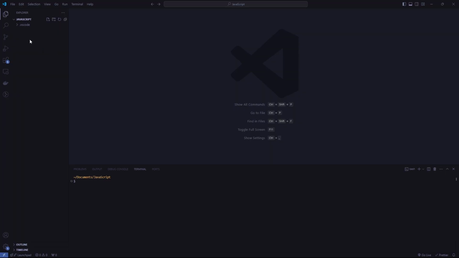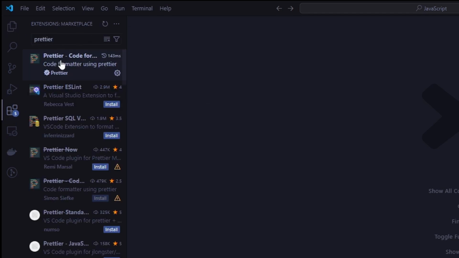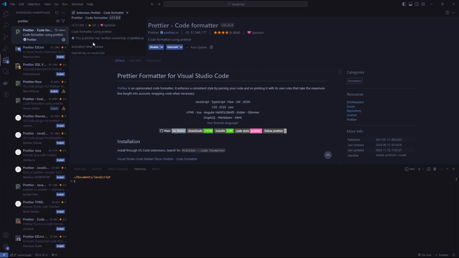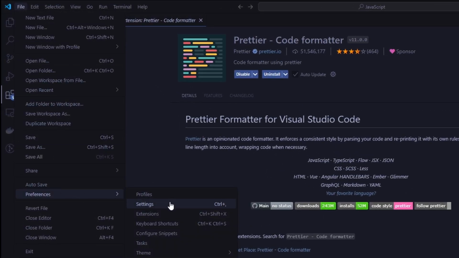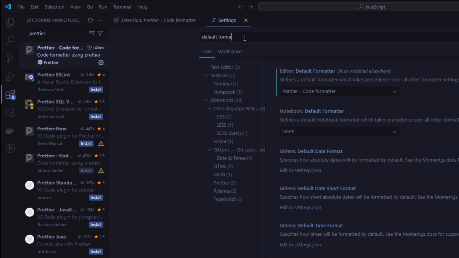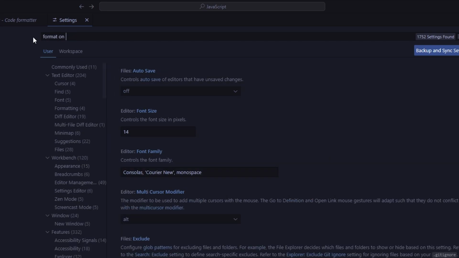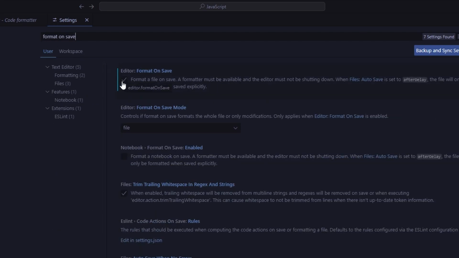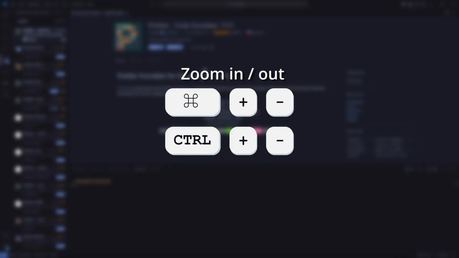I recommend adding an extension. So go here to extensions and search up Prettier. So this is a code formatter. So install it, go to your settings, so preferences, settings, and we want to go to default formatter. Ensure that this says Prettier down here, and we want to format on save. We want this ticked. So when you save a file, Prettier will format it to follow the best practices. If the text is too small for you, you can easily just zoom in or zoom out.